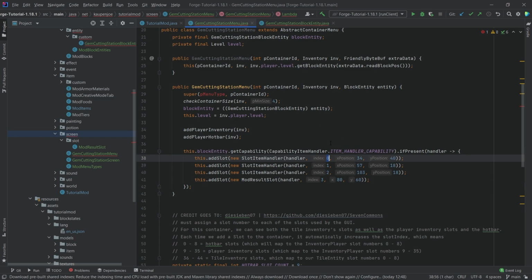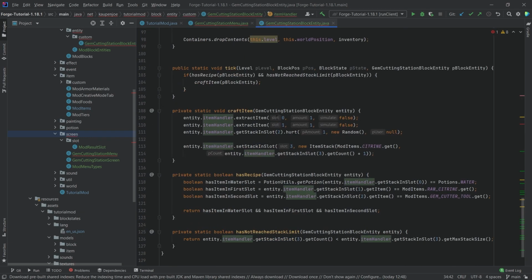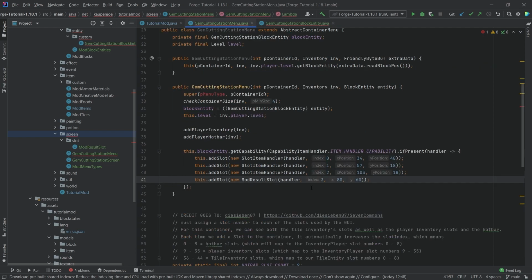Make sure that when you add those, your indices go up, right? You start at 0, and then you count up: 0, 1, 2, 3. Those indices are basically the same as the indices in the item handler. So the first slot right here, the slot with index 0, is going to have water in it in a moment. And then you can see that the slot with index 3 is going to be the result slot where we actually put citrine in, and you can clearly see this is the result slot as well, so that should make sense.